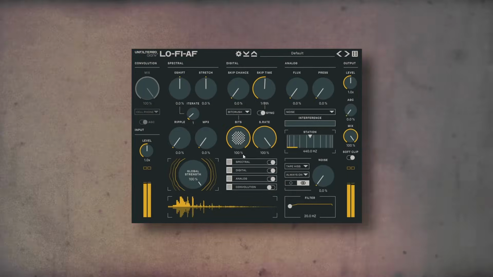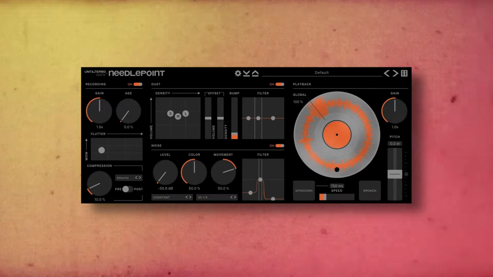The next category are the lo-fi effects. One is the Lo-Fi AF, and the other is the Needlepoint. Let's start with the latter. This is a very nice vinyl effect. You may think that's not very special, but it has some parameters that are very interesting. For instance, the pitch shifting works very good, even on full songs.